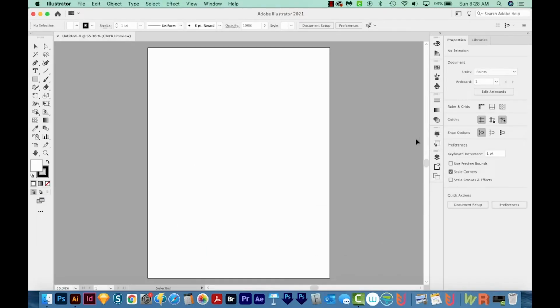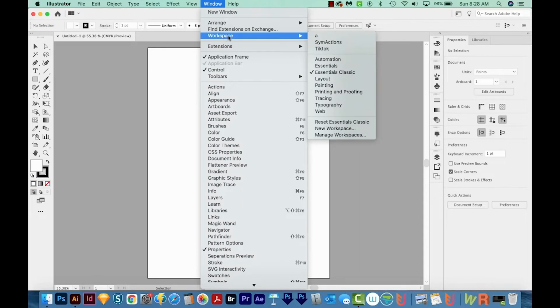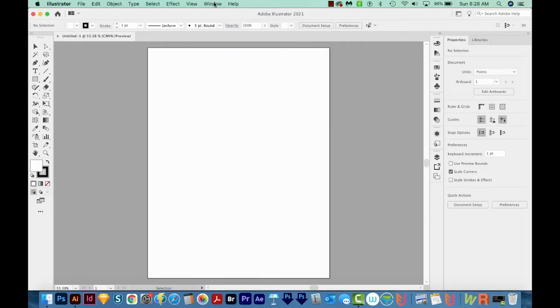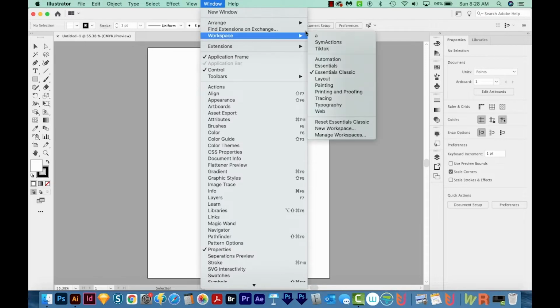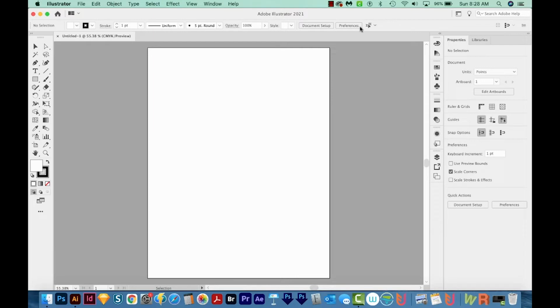So that we can get the same starting point, I'll come up here to Window and then Workspace, and then we'll choose Essentials Classic. Then go ahead and come up to Window, Workspace again, and then reset Essentials Classic. So now your workspace should look a lot like mine, except it might be the dark settings.